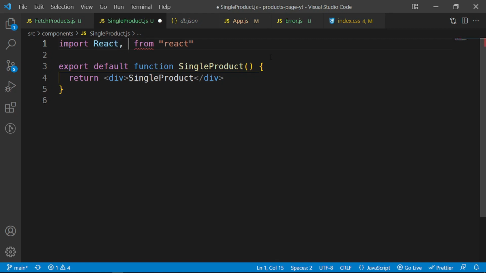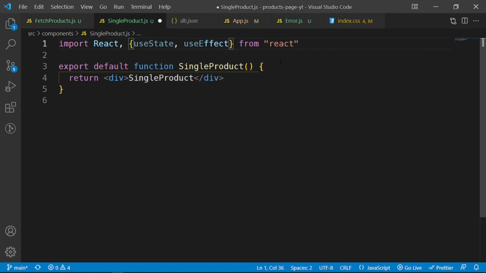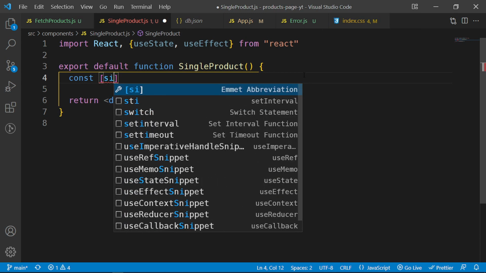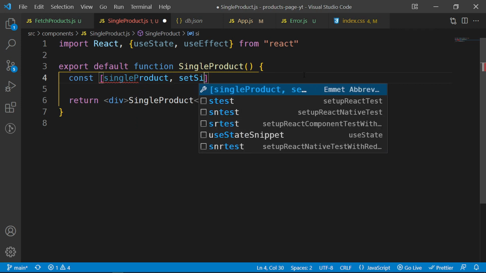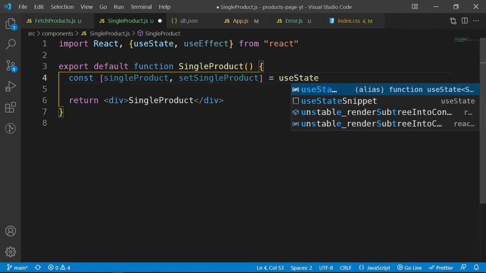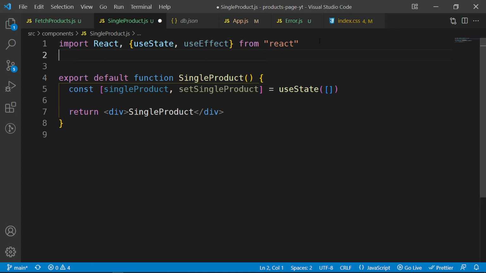The first thing that we do need to do is import useState and useEffect from React. We're going to be needing those two hooks, sorry, not links. And then I'm going to set up my state values, right? So I'm going to call this singleProduct and setSingleProduct. This is going to be equal to useState, and by default is going to be an empty array. Looking fantastic. And then I should probably import my data. So import data from db.json, like so.